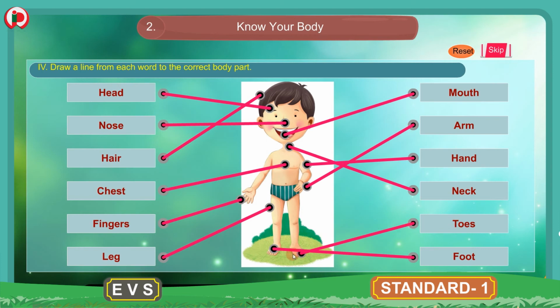Toes are the foot. Fingers are called toes. Foot is, this part is the foot.